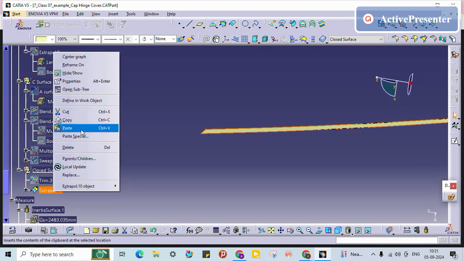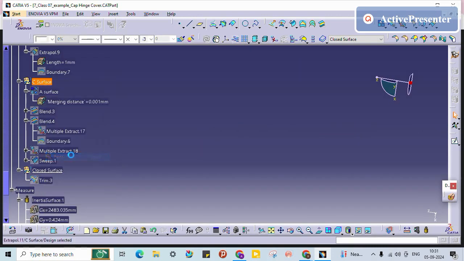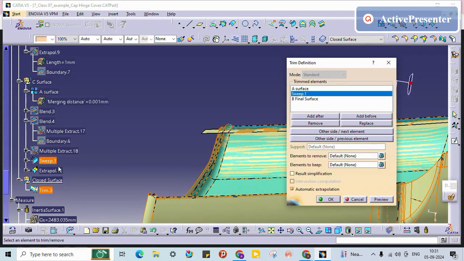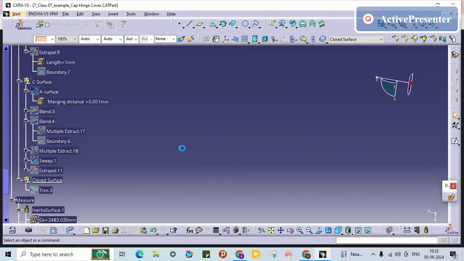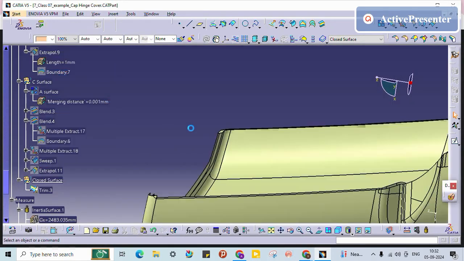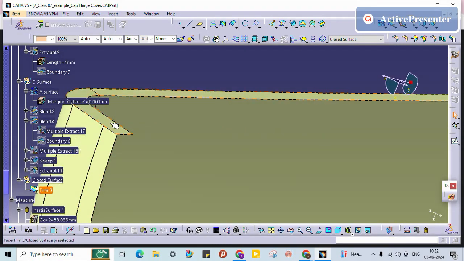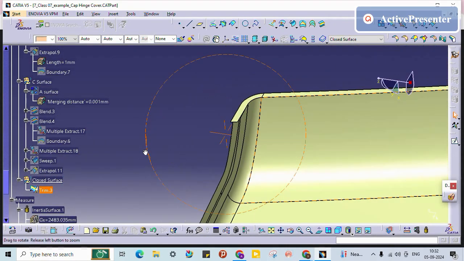So we need to cut this one and we need to paste it inside the surface. So this is my final, instead of sweep, this extra plate is my final. So what I will do, I will replace this sweep with this extra plate. So now till this edge I am able to remove the surface part. You are getting what I am trying to say.